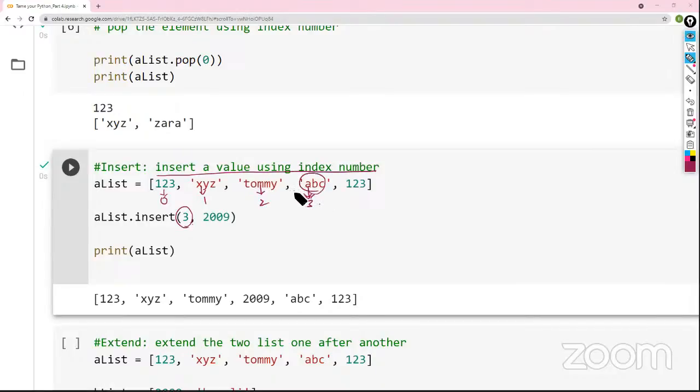at this position, it is adding, I would say after Tommy, the third index position, it's adding 2009. Followed by this becomes then index number 4, and this becomes index number 5. So 0, 1, 2, and 3. So in the third position, you have 2009.